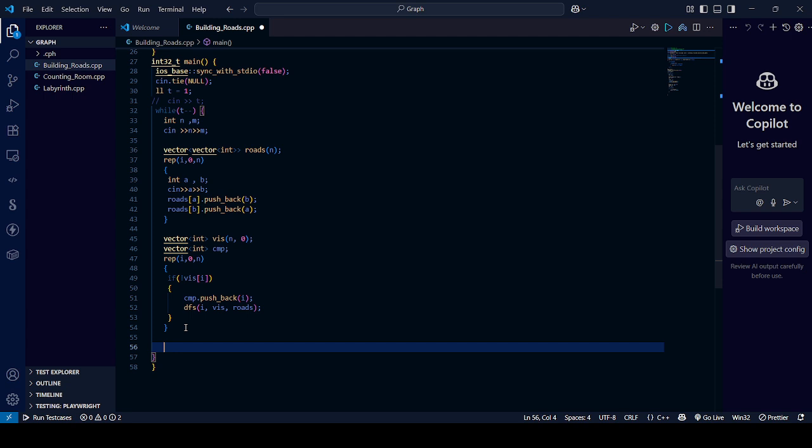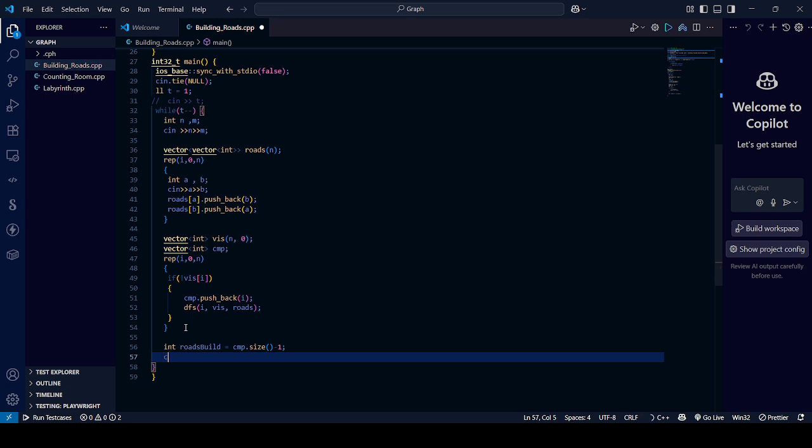now what I will tell you is that the number of roads we have to build is equal to the number of components present in our graph minus 1. So we will take it as component dot size minus 1. Okay, and we will print it also.